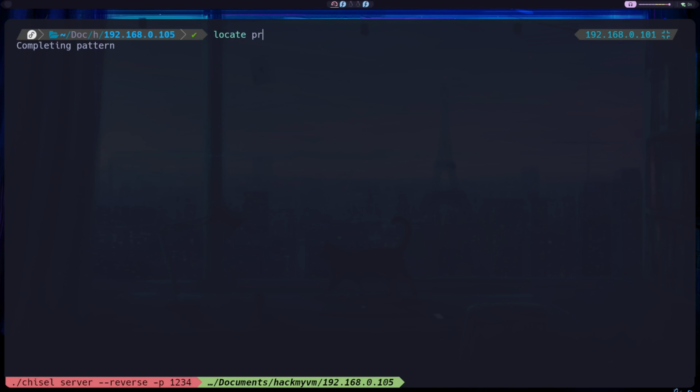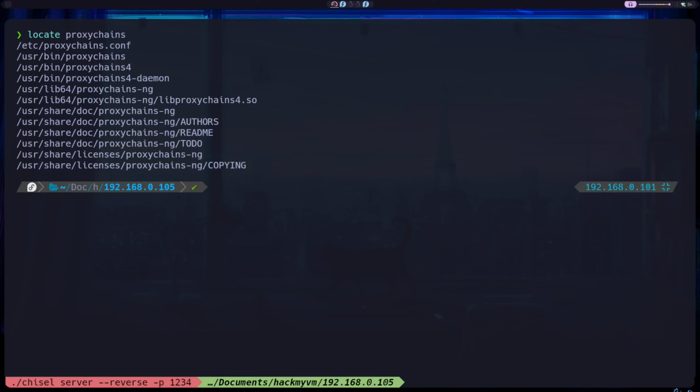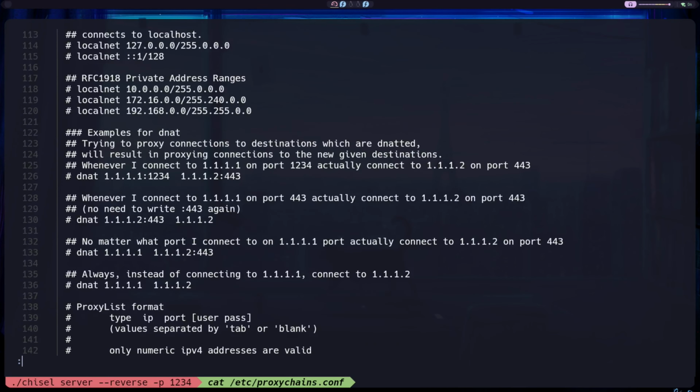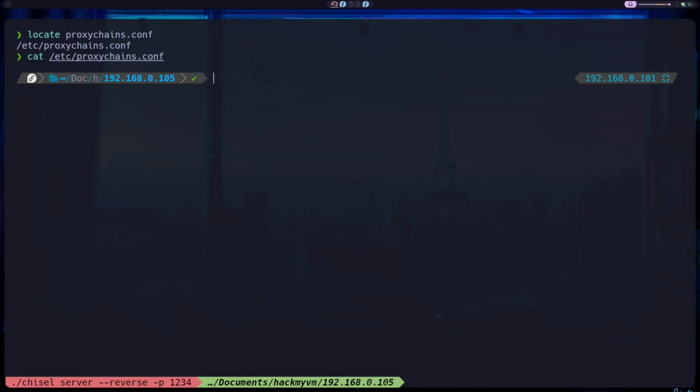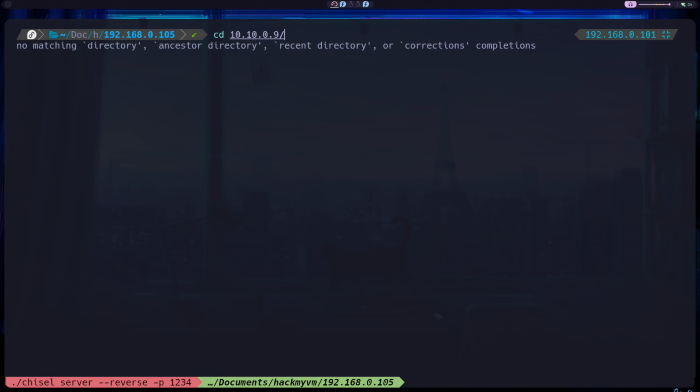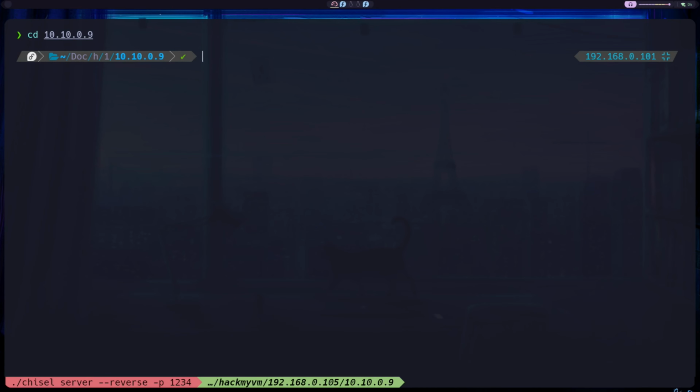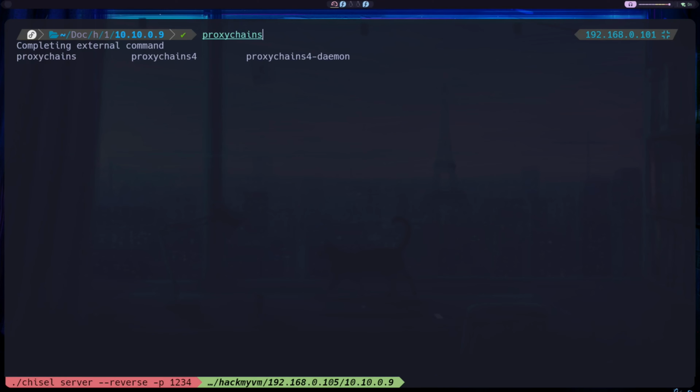To make SOCKS work correctly, I had to edit the proxychains file and create a SOCKS connection to localhost on port 1080, where the connection made by Chisel listens. With the help of proxychains, we can now connect to the FactorSpace machine and attempt to exploit it.